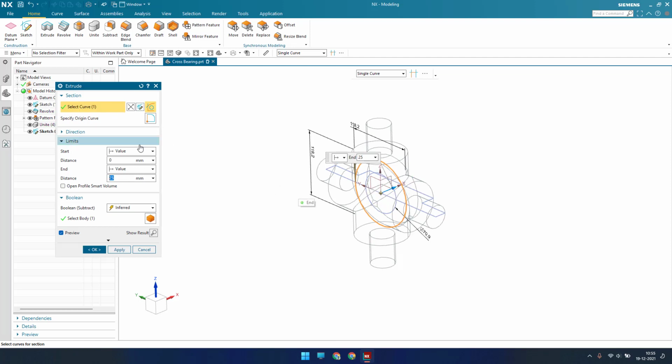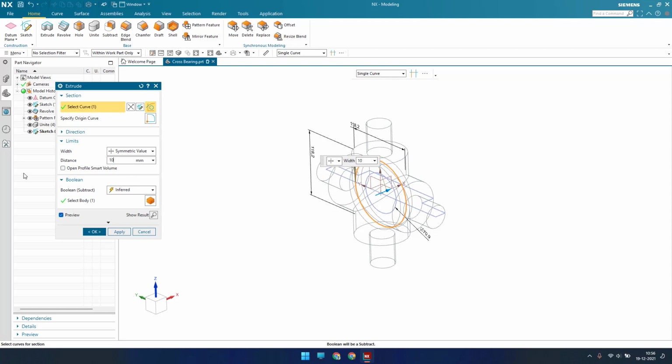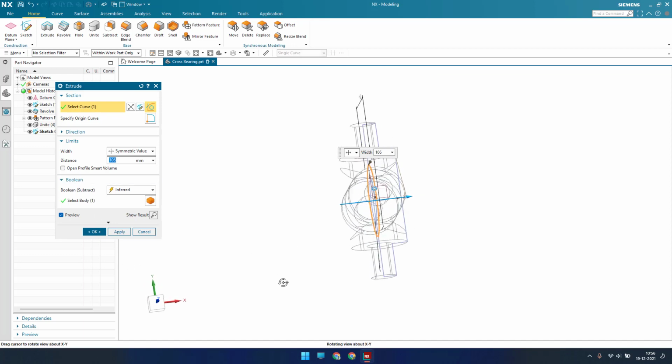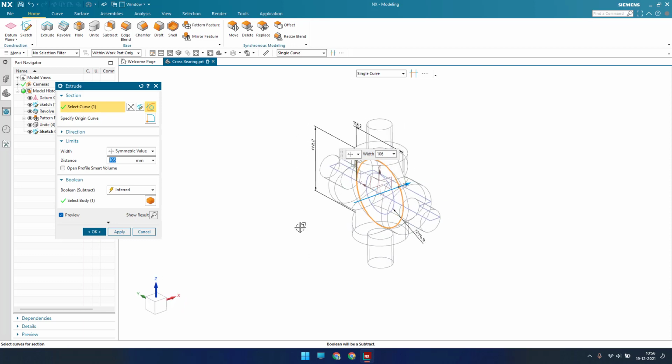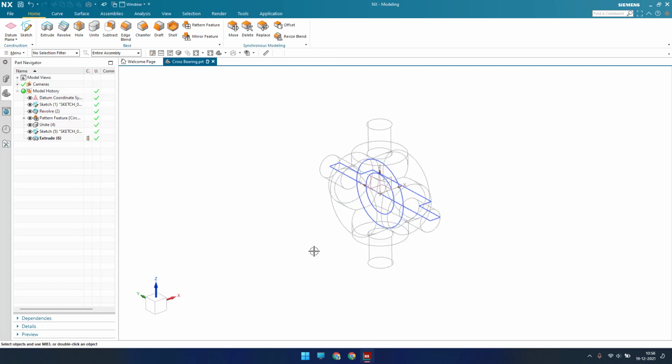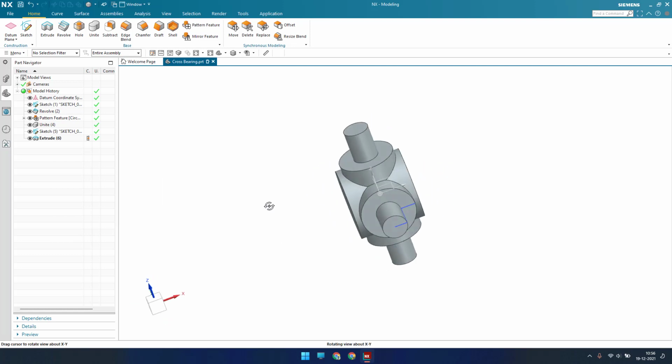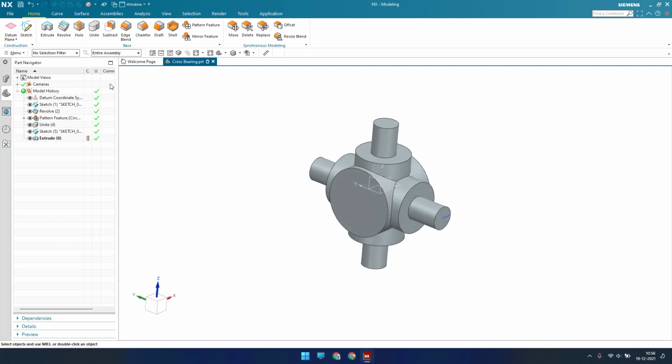Okay, so now let me give a dimension here. So this is 106. Now what I'll do is it should be united with the body, so just give unite and you can just click OK. So as you can see here, we got this.